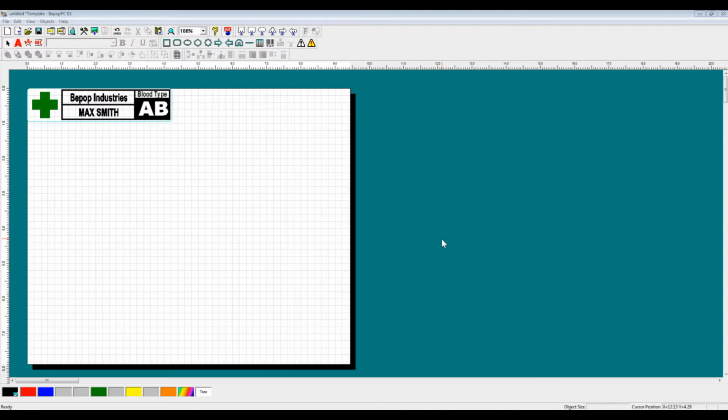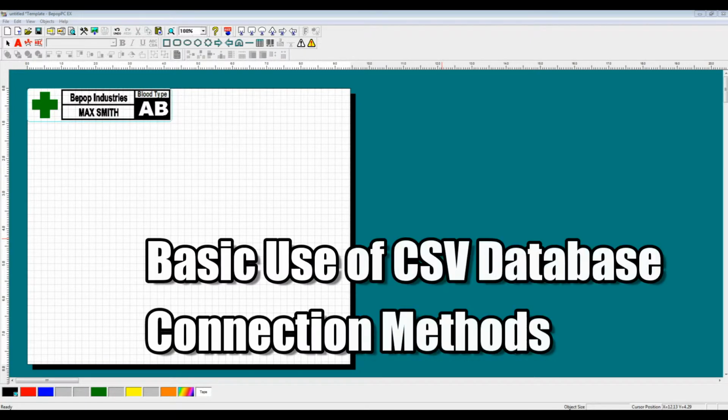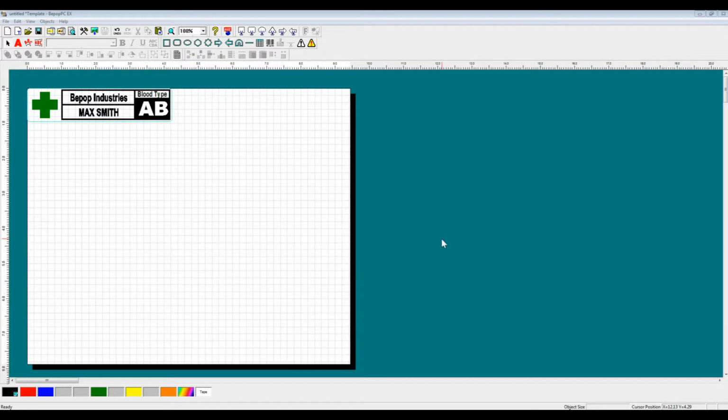This video will cover how to connect a label layout to a database using a CSV file type. Of course, this is within our BepopPC EX software. So let's jump right in.